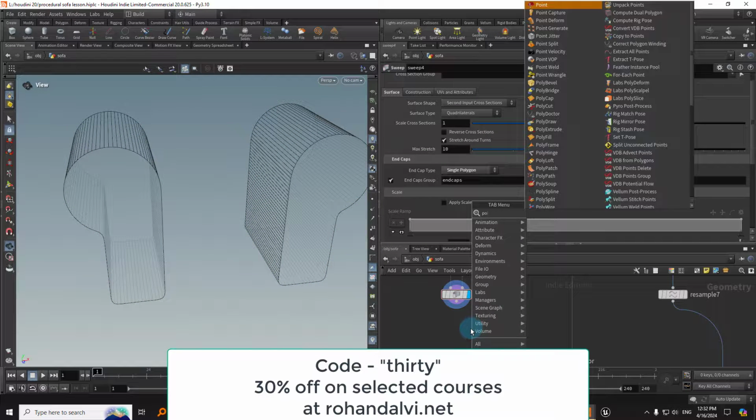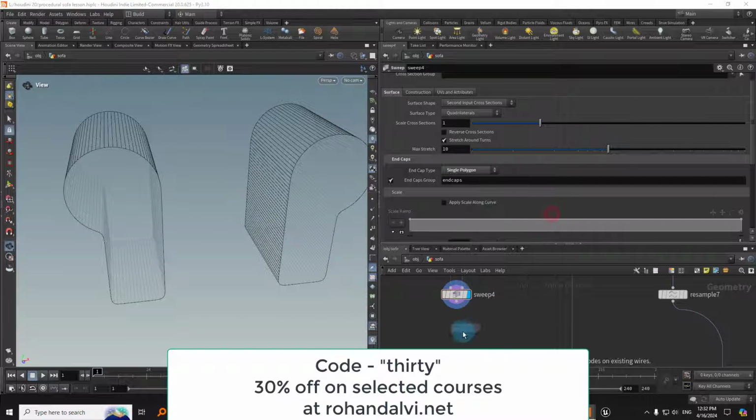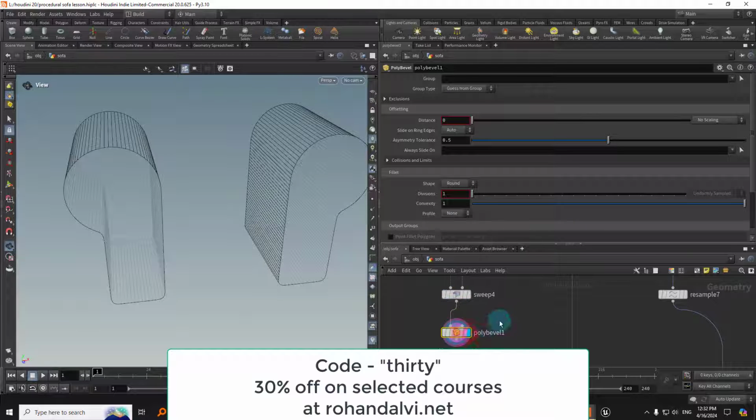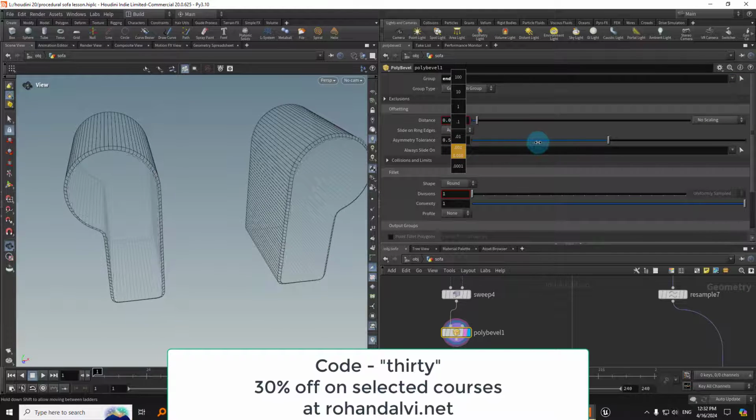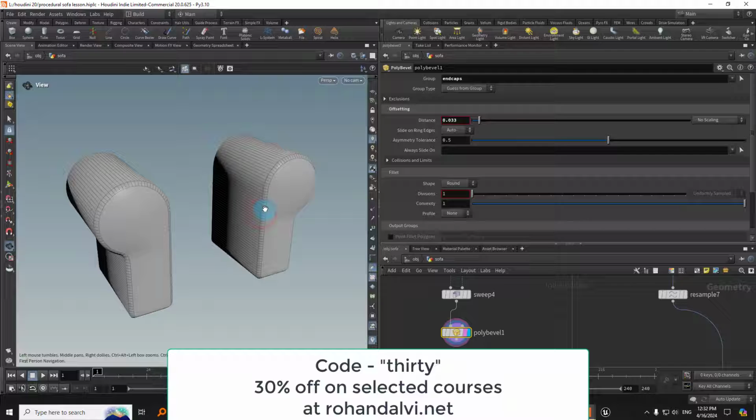Okay, let's do a poly bevel, and the group will be end caps. Let's see if this works. Yeah, it works. There you go. So after the beveling, it's fine. So we'll just take this, and I'll slightly round it off.